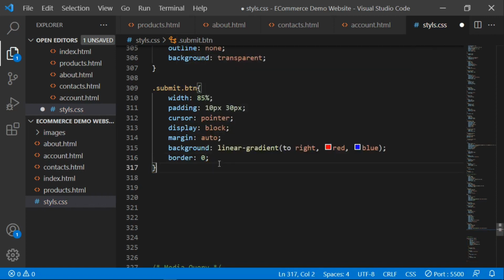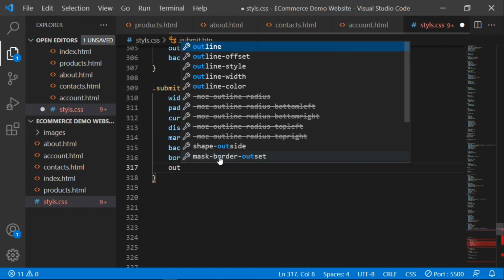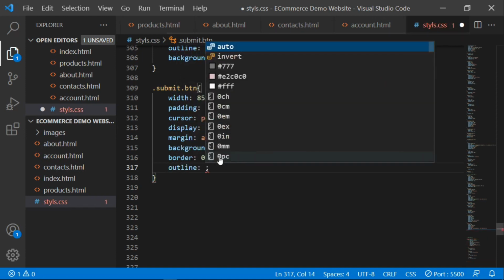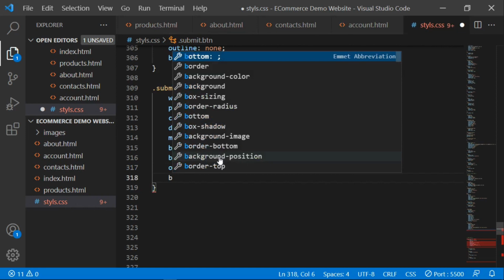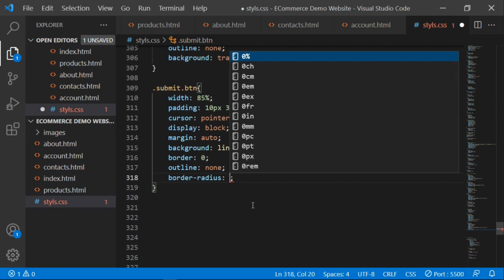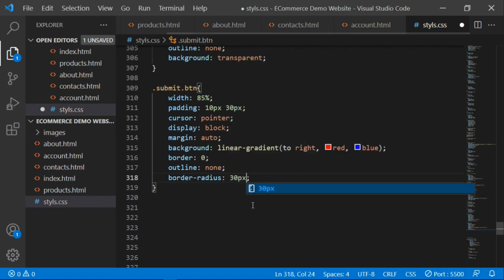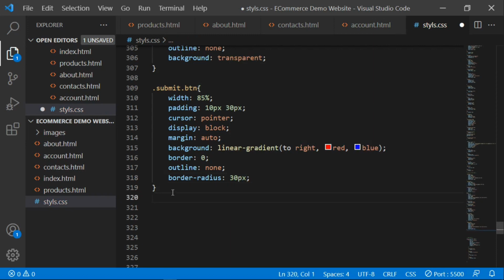And then now the last property, let me give it outline. I'm going to give it none. I don't want the outline. And then also let me give it a border radius. I'm going to give it, let me give it 30 pixel again. 30 pixel.